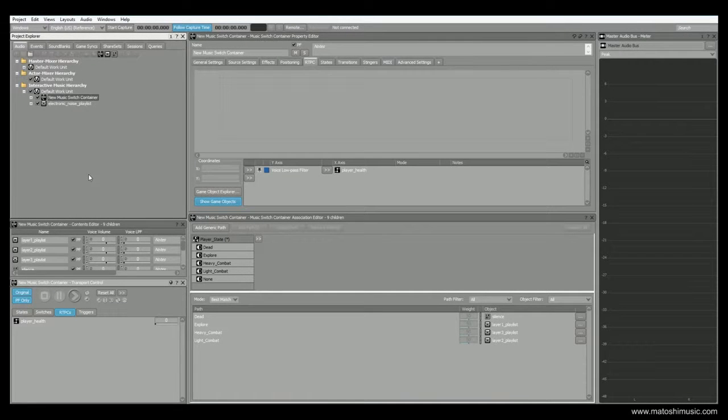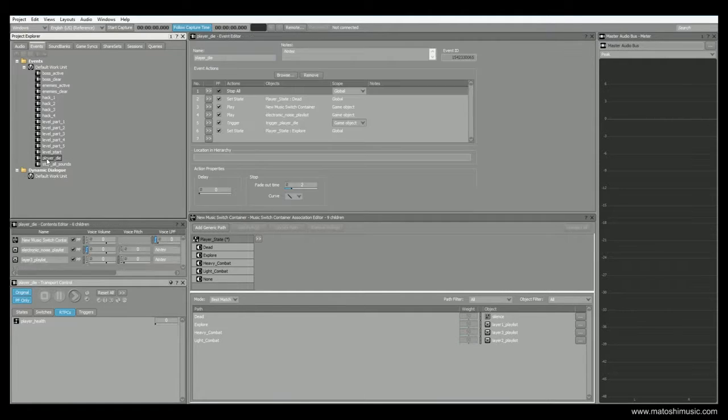Let's take another look at the Events tab to check out one final event that we haven't looked at yet, which is the player die event. As you can imagine, this one is fired when the player dies in the game, and what it does is, as you can see, a bit complicated here. We've got lots of actions going on at the same time.